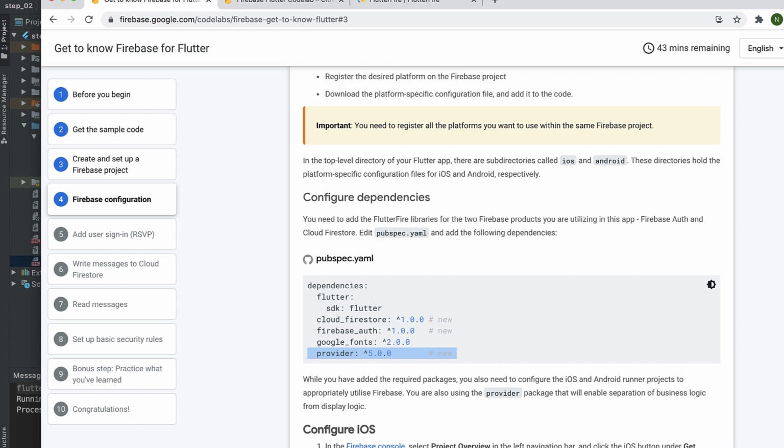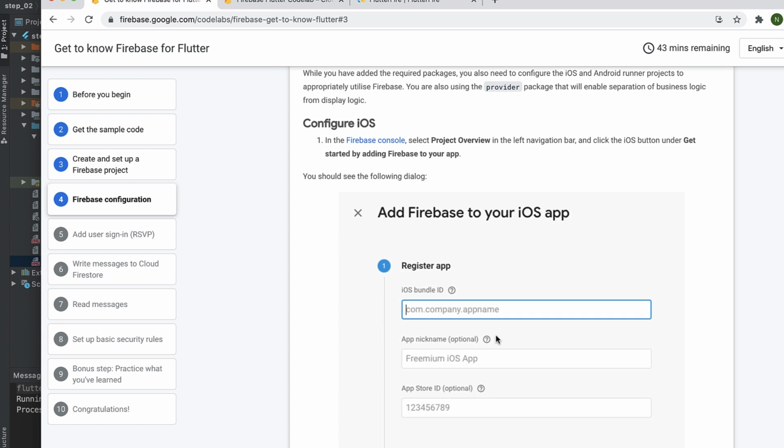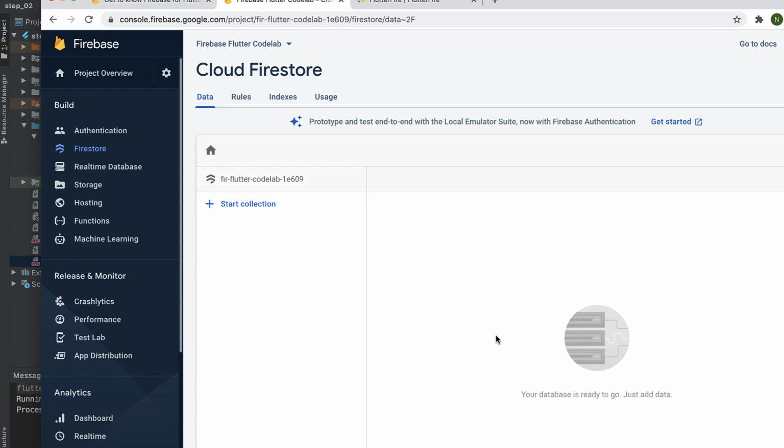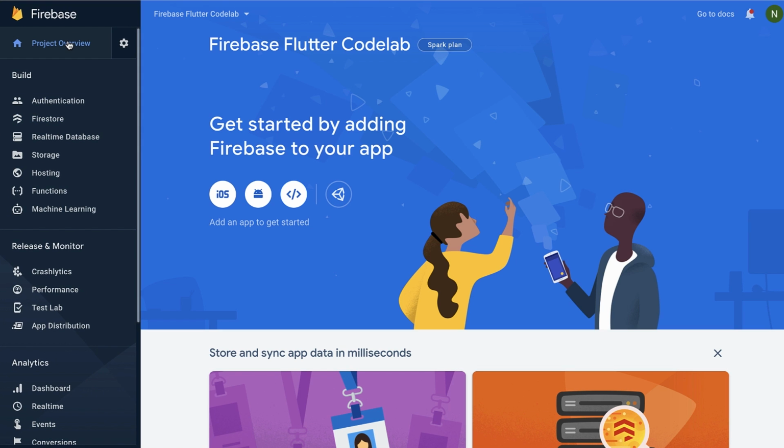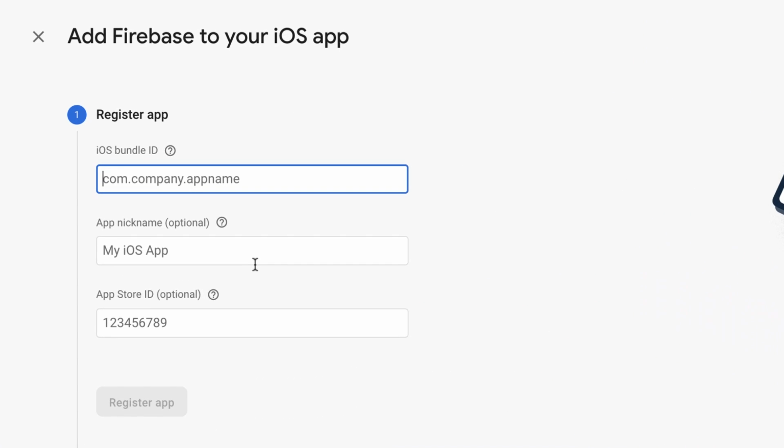And now we've got to go ahead and add these apps to the Firebase console. So I'll start with the iOS version. So let's go back into the console here and click Project Overview. I'll click the iOS icon in my project, and it's asking for our bundle ID.